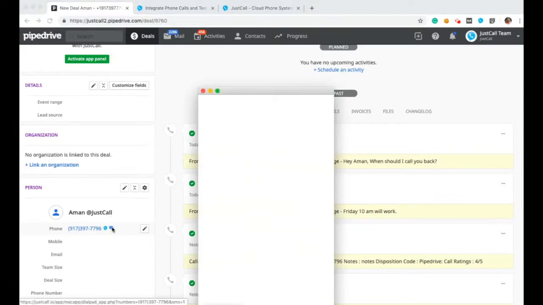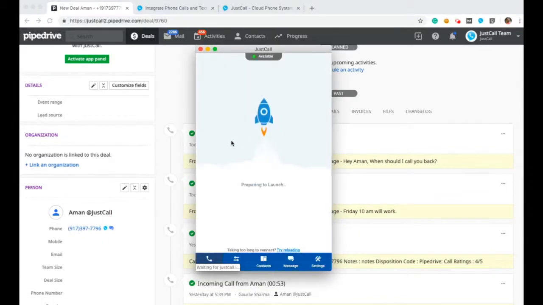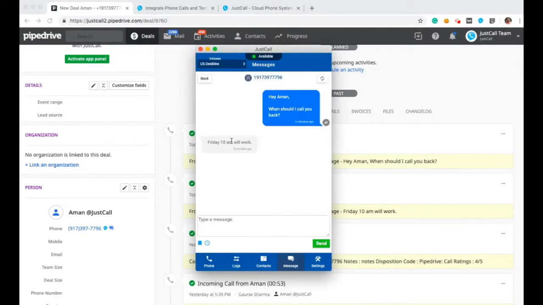Click on the text icon here to send a message right away. This gets logged in activities too. You can choose to send now, send later, or use your saved replies. By the way, you can also create bulk SMS campaigns and get SMS analytics from JustCall too.